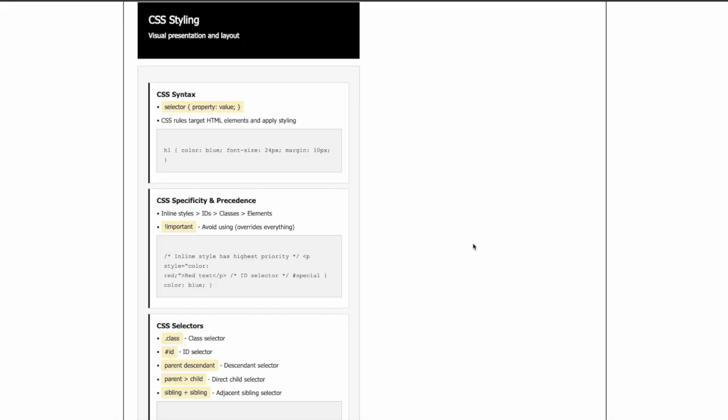Some styles are more powerful than others. Inline styles override everything, followed by IDs, classes, and finally element selectors. It's generally best to avoid using !important, which is, yeah, this concept is very important. It forces an override that can create conflicts later. So remember to avoid using !important.